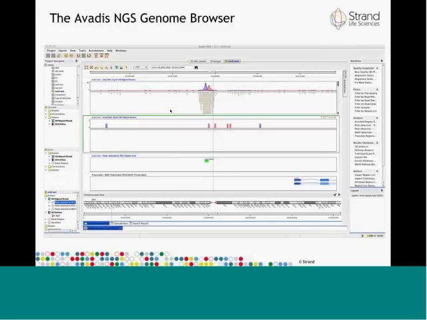This is a screenshot of the Avadis application window. To the left, you see the project navigator that contains multiple experiments. 3 of those experiments are currently open, and one of the experiments, the NRSF REST experiment, is the active experiment. On the right, you see the workflow browser for this experiment. And since this is a ChIP-seq experiment, the workflow steps specific to ChIP-seq analysis are shown in the browser.